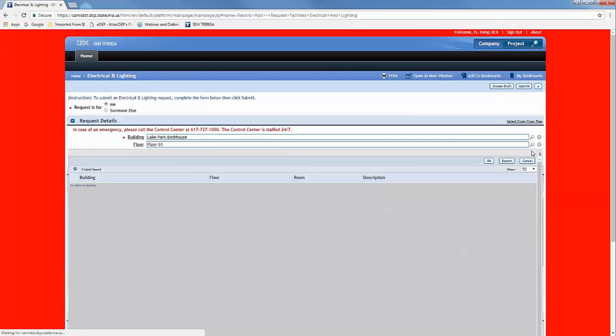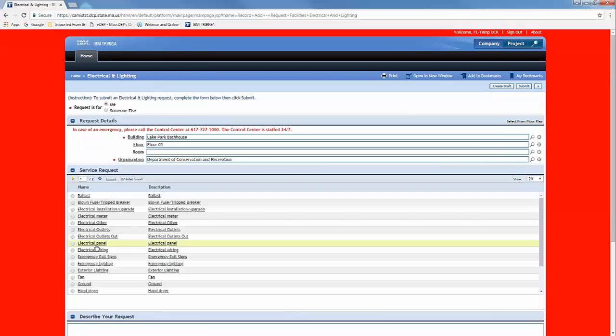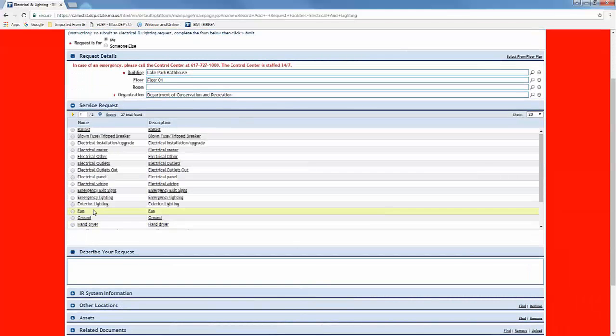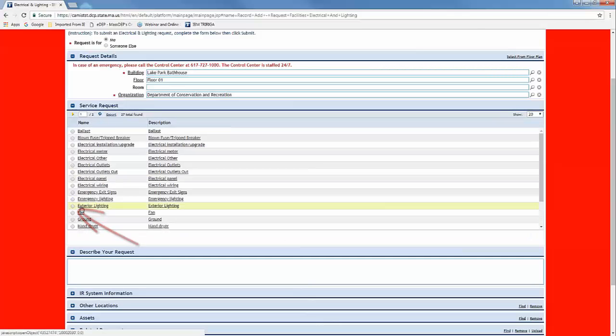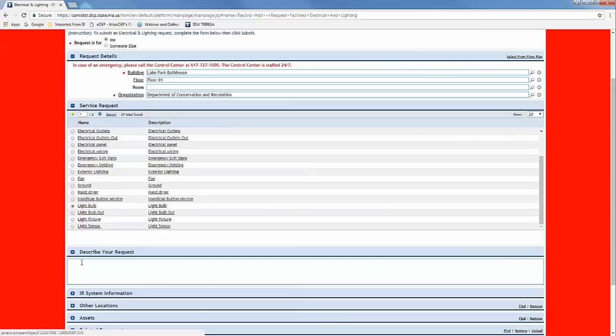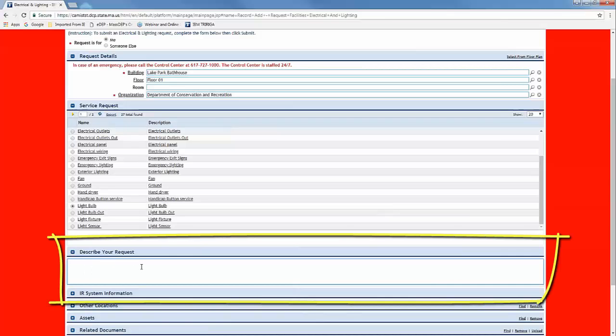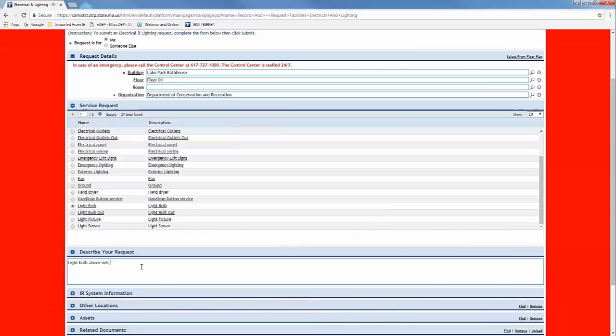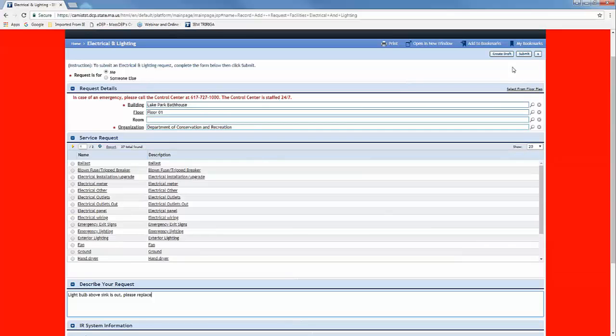Room, this isn't always populated, and as you can see, no data displays. There's no information in there as far as the rooms go. Again, like I said, we're doing a light bulb. So down here under service request, we're going to go down to light bulb. And we're going to click the radio button on the left. Make sure it's selected, and we're going to give it a little bit of a description as well. So we're going to say light bulb above sink is out. Please replace. Again, this description, you can put anything in there. Once that's all set, we check everything, make sure everything's selected, and we click Submit.